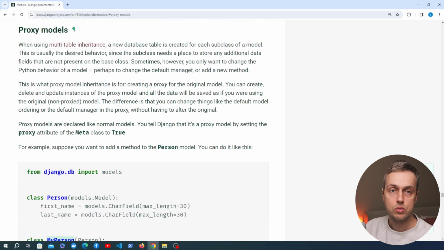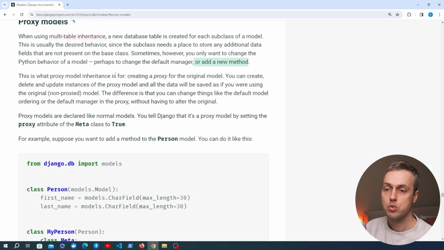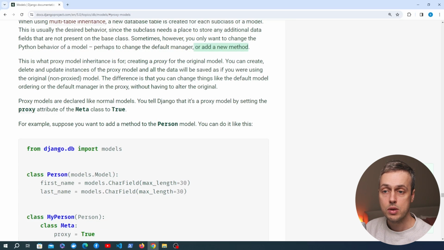But what a proxy model does is slightly different. We use proxy models when we only want to change the Python-based behavior of the model class. That can be to change the default model manager or to add a new method to the class. That's what proxy model inheritance is for. We create a proxy for the original model. And with our proxy models in Django, we can create, delete and update instances of that proxy model, and all of the data is going to be saved to the database as if you were using the original model.